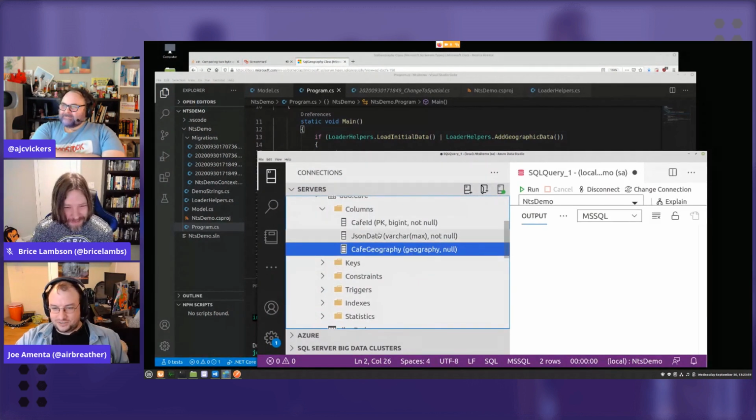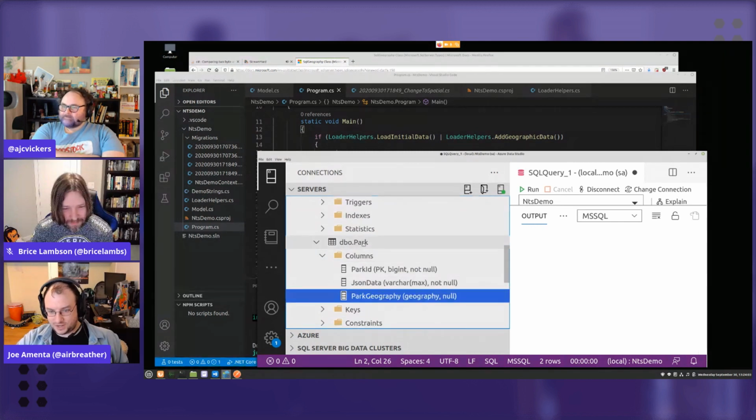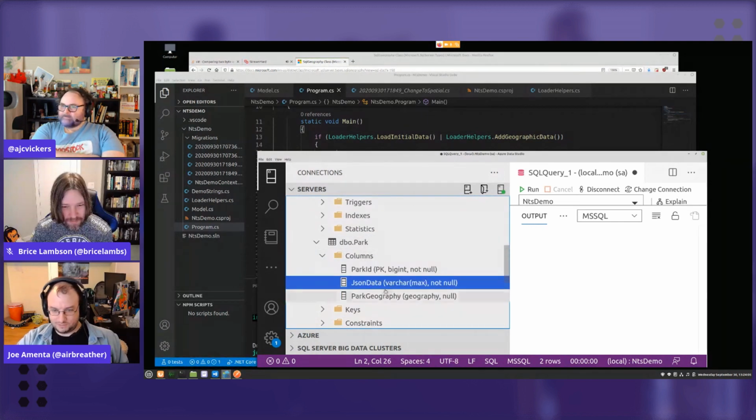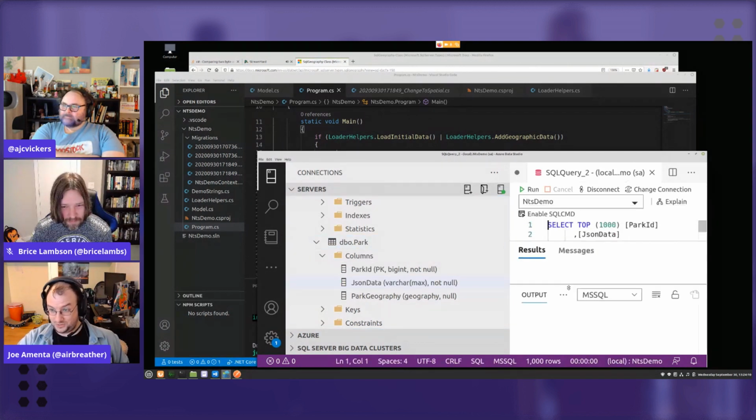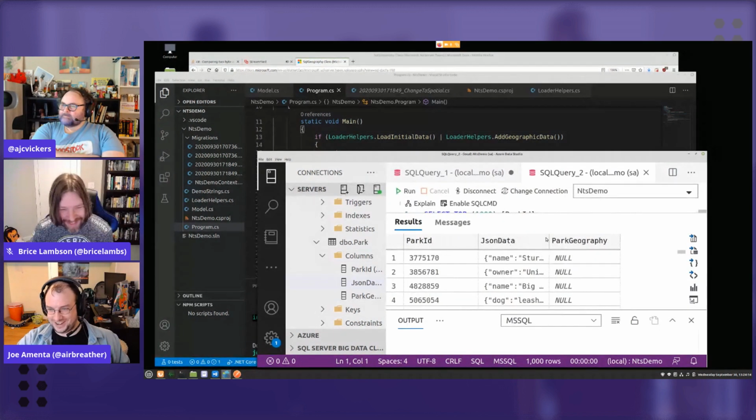So we've got our geography provider-specific on cafe, geography provider-specific on park, and then of course our big bundle of JSON data. And just to show you what kind of data this looks like, ooh, wow, that is really, I am not used to this. Sorry, guys.